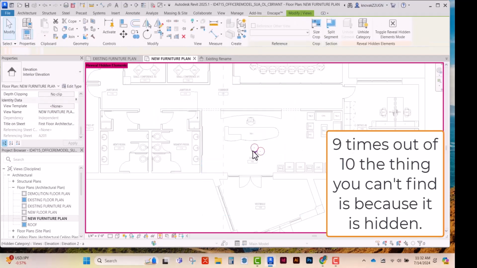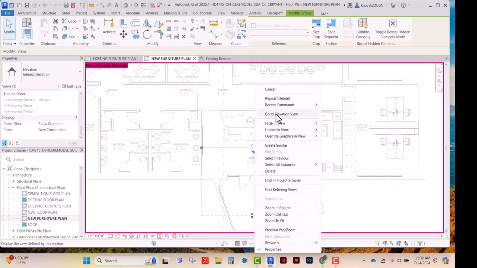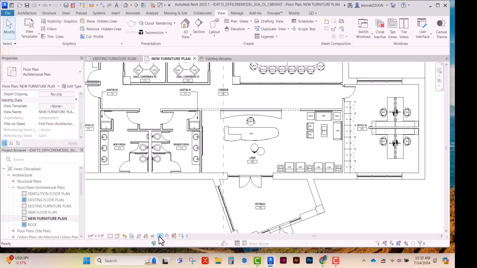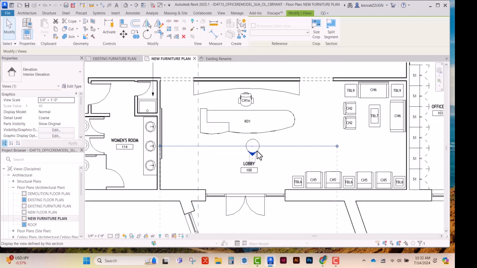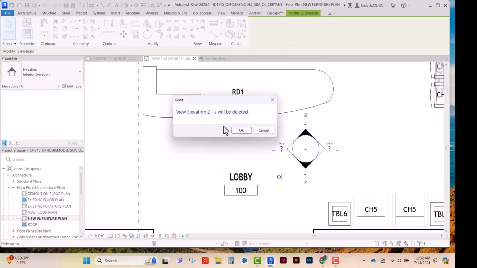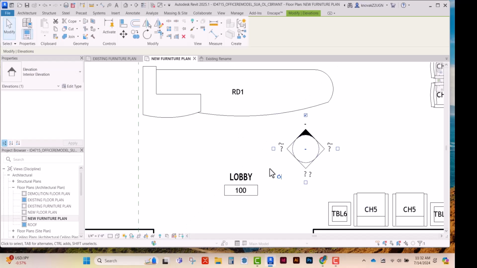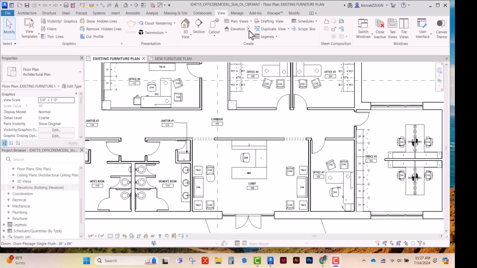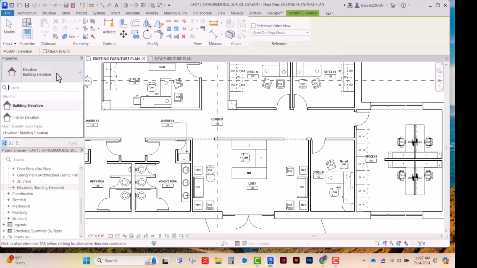Also, always check your hidden views, always change that detail level to fine, try and problem solve as much as you can before getting frustrated and not knowing what to do, right? Also, notice that I moved that elevation marker out of the way of the label. So just be really careful of things like that too. You're not going to be able to click on the right thing if you've got things overlapping each other.